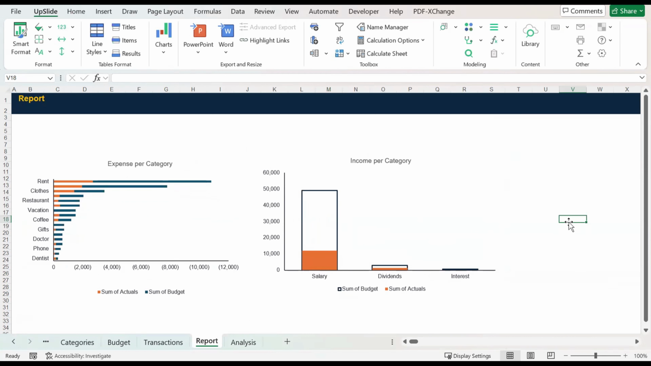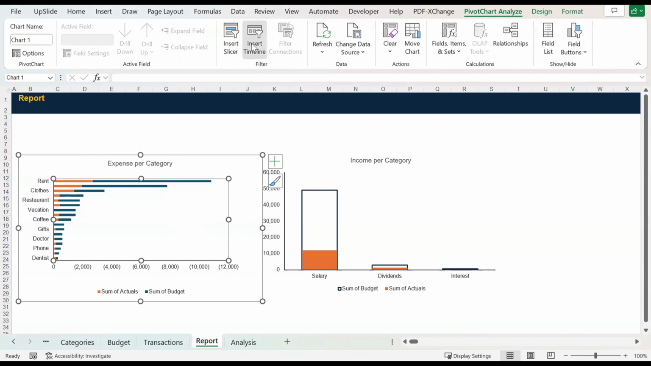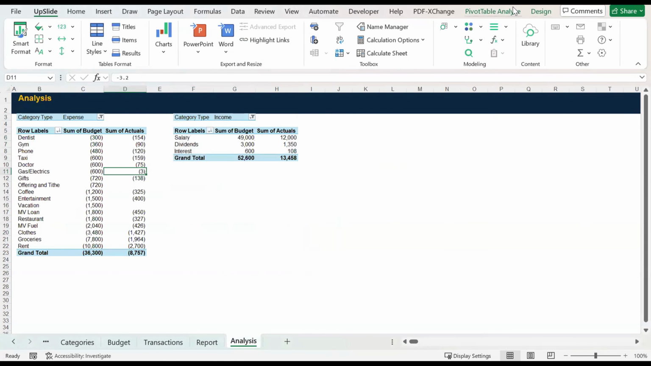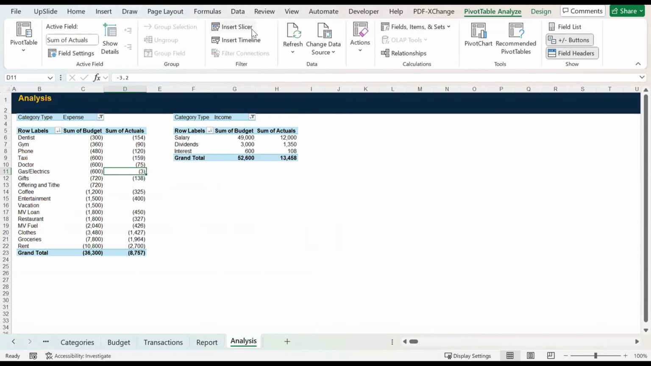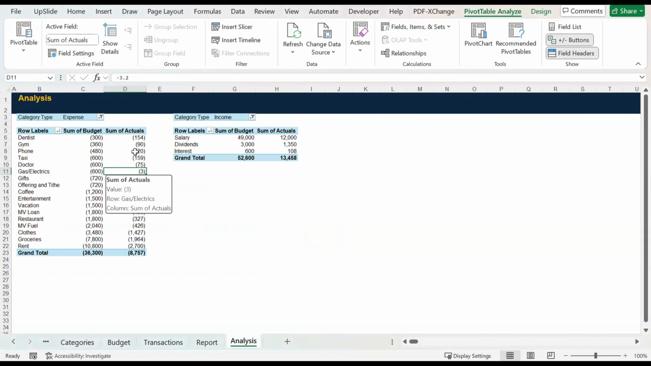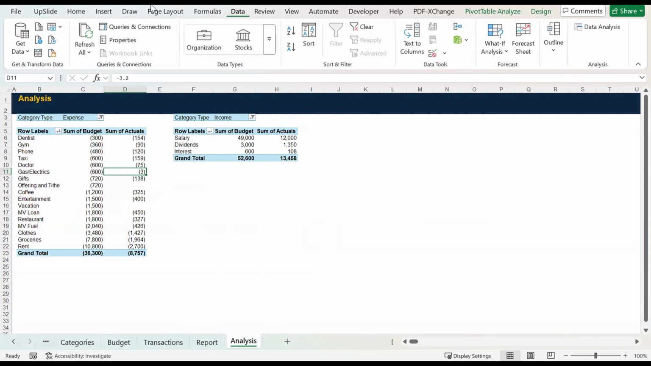And now, because this is showing us the full year, let's say we want to see it on a monthly basis or just for a particular day or particular things. So we can insert a timeline. So we go here, come to timeline. Oh sorry, there's no field as date. That means in our connections, something is not showing as date. So let me go and check that.